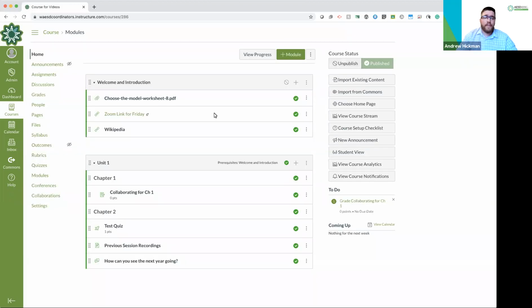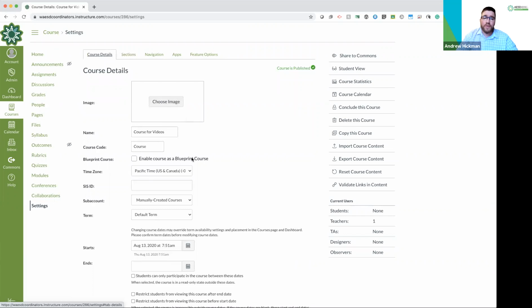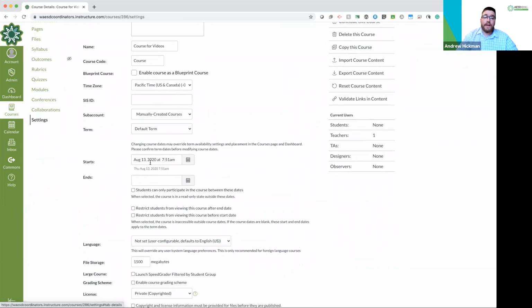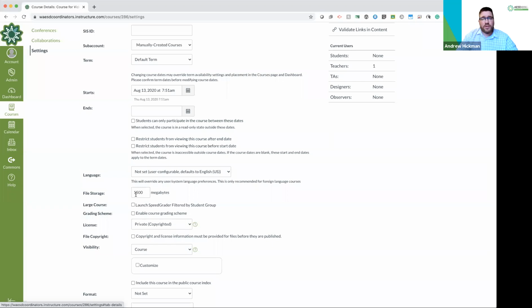For this video, we want to talk about archiving your class, general notifications, as well as all settings within your Canvas course. So for all of this, you're going to go down to Settings. Settings is an area where you can do a number of things. First off, course details. You can add specific course details like starting and end dates, where students can only participate between those dates. How big of file storage do you want?